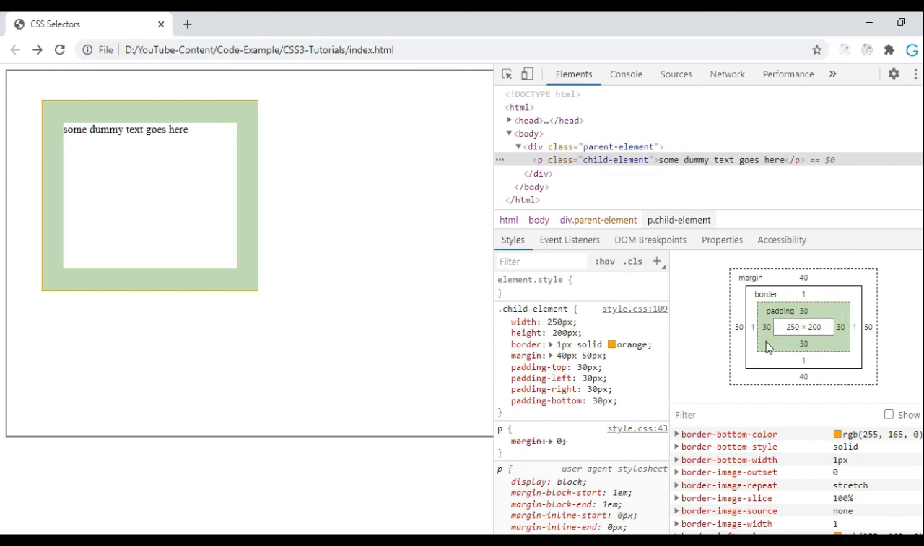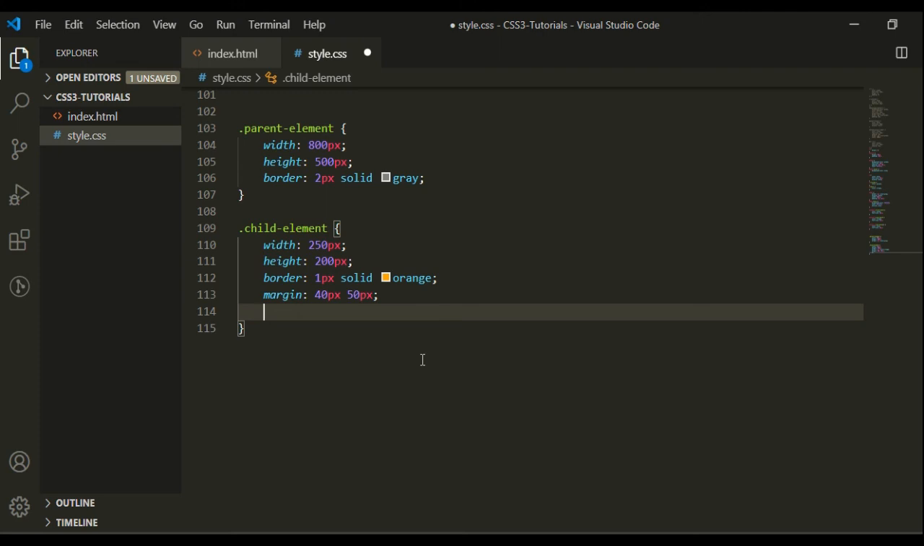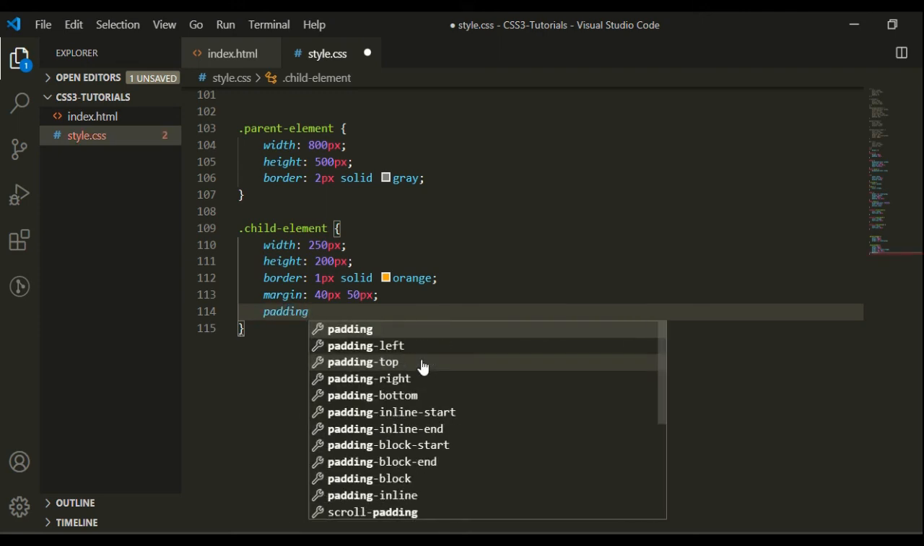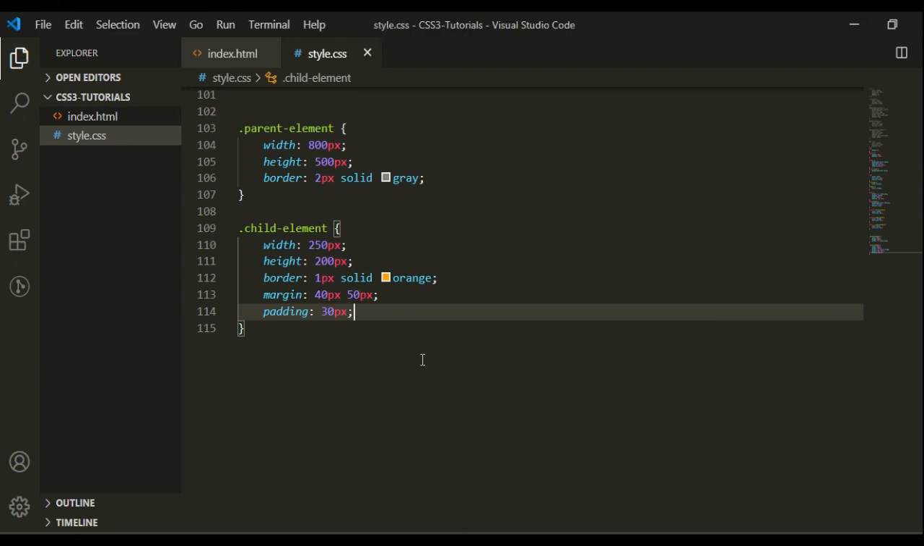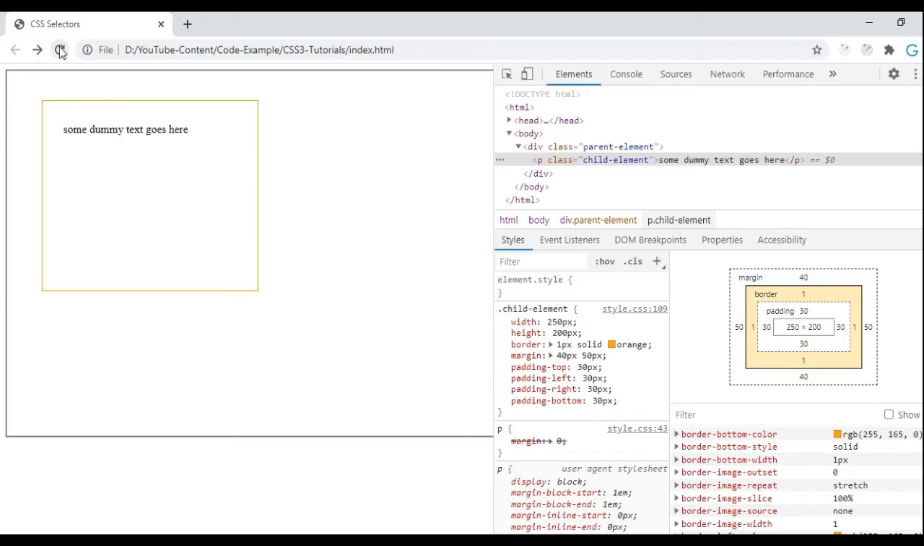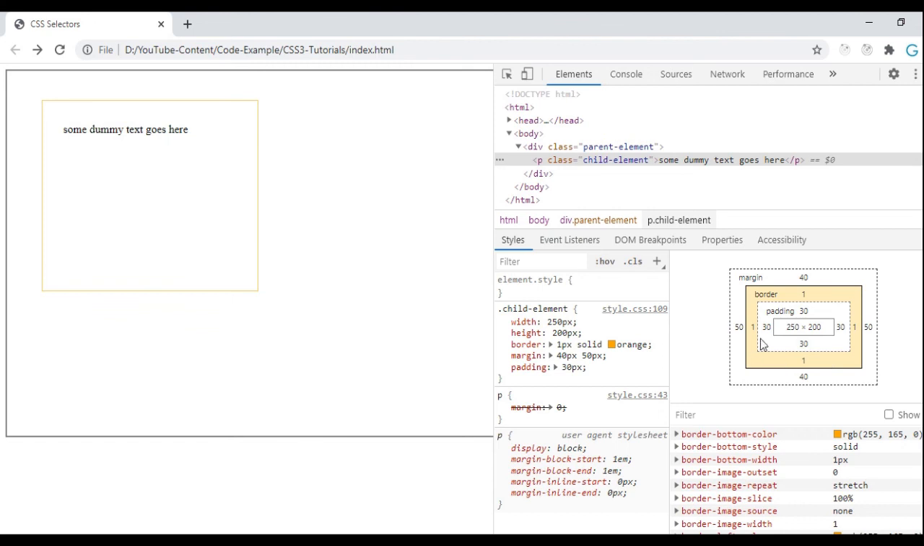This is the padding. So instead of these 4 properties, I will use only a single property, padding 30 pixel. This is the shorthand property for padding when you want to use the same value for each direction. Now still it's getting 30 pixel from each side.